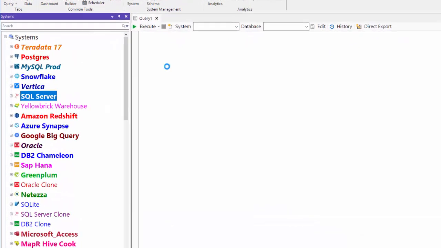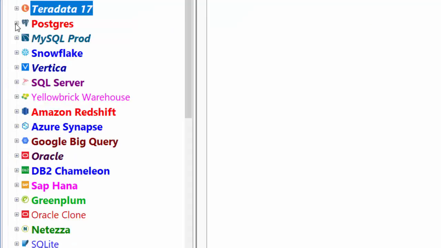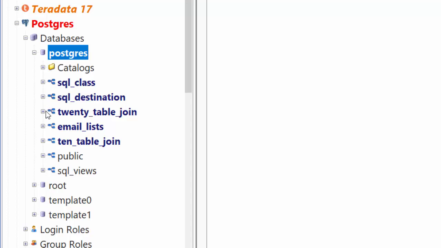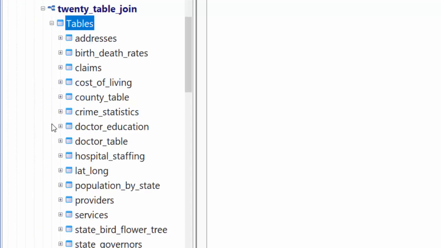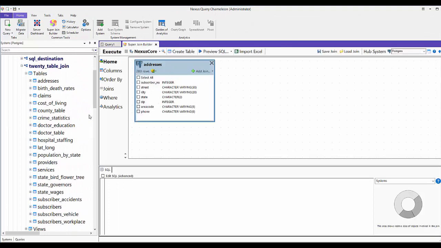Welcome to the Nexus. Look at this system tree. Every system you have in your enterprise is right here, and we support them all. I'm going to open my Postgres, and I could write SQL, but I am going to let Nexus build it for me in the Super Join Builder.